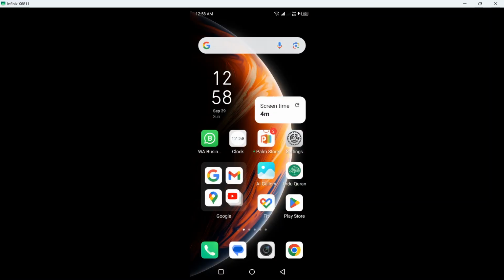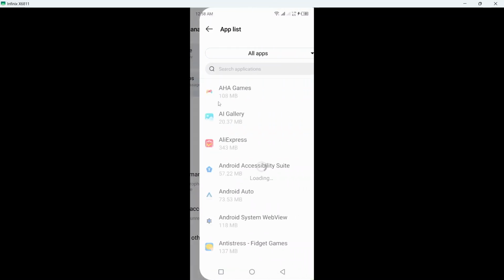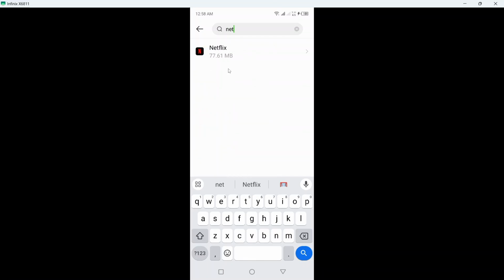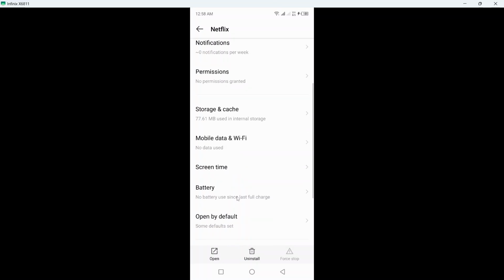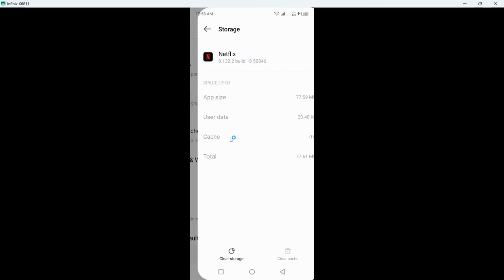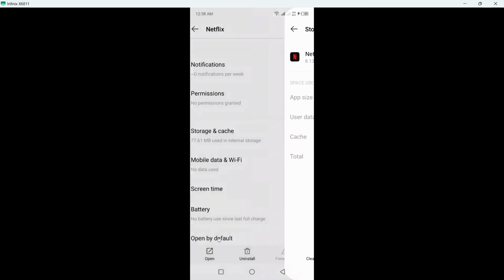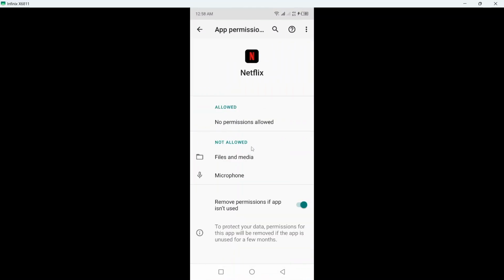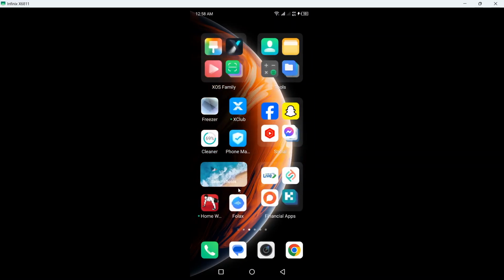And in the third method, you need to open the settings, go into app management, click on app list and search here for Netflix. So click on that, and here you can see a bunch of options. So select storage and cache. The first step, you need to clear cache, and after that you need to clear storage, and then you need to allow permissions from here. So once you have done that, you need to come back and hopefully your issue gets resolved.